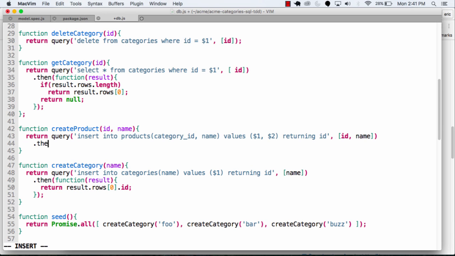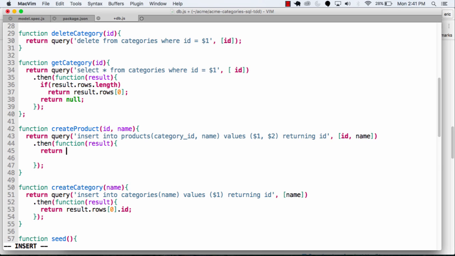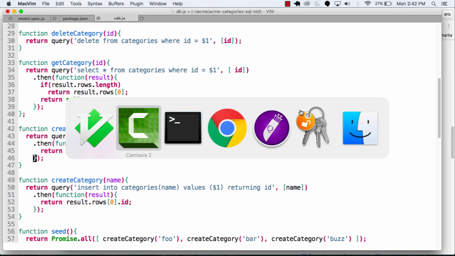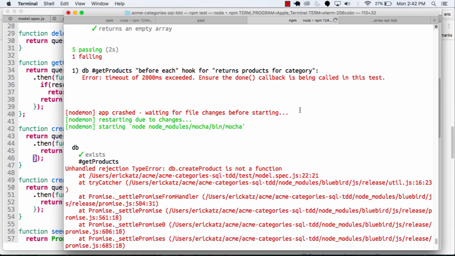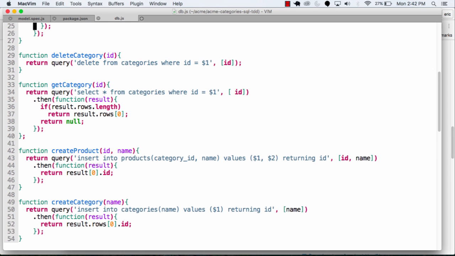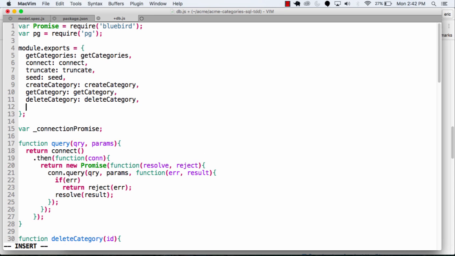And if we end up going over here, we'll put it in function. Here again, we've got our happy path. The query ended up running. And here we're just going to return our result 0 ID, just in case we wanted to do something with that ID of the product that got inserted. Let's see. db create product is not a function, so I've done this a few times before. Go up here, create product.